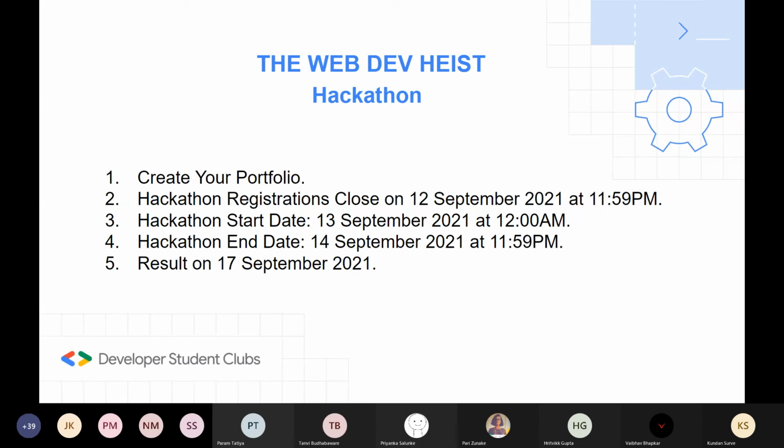The hackathon will start from tomorrow at 12 a.m., in the midnight. The participants will get 48 hours to complete their project. So make sure you submit the project before 11:59 on 14 September. The result will be out on 17 September. It is going to be a Discord event, so do join us there too. Now I'll briefly walk you through the hackathon rules.